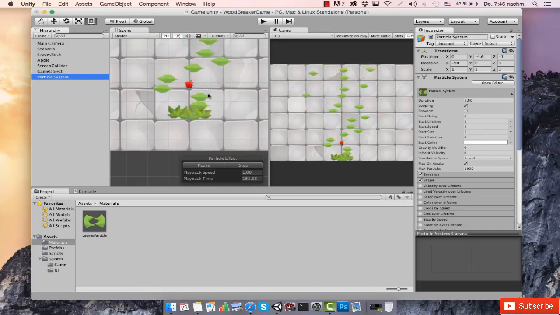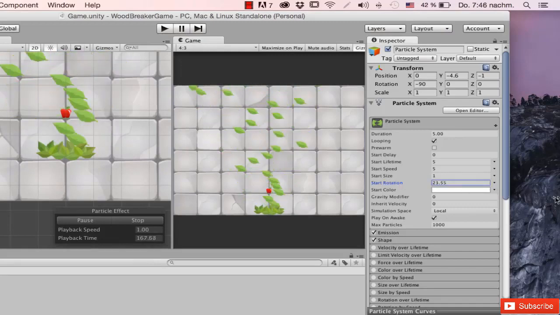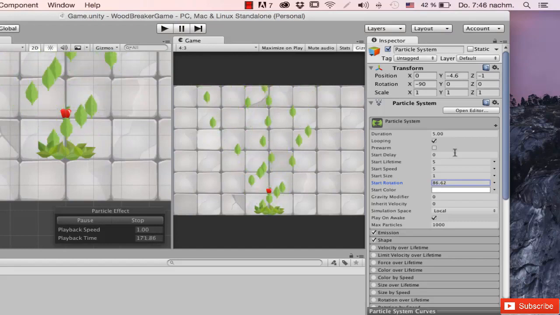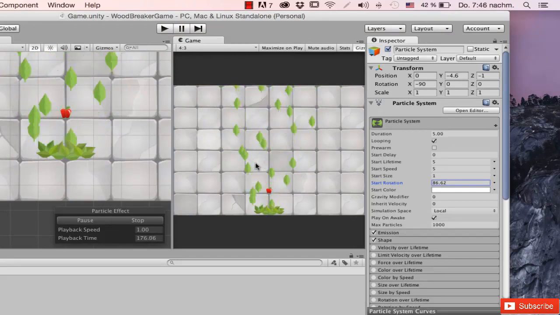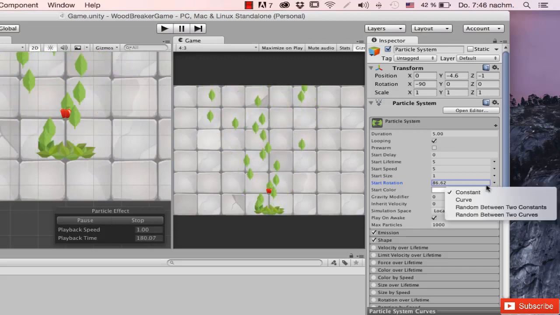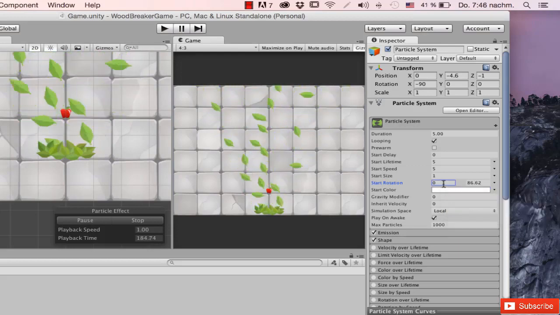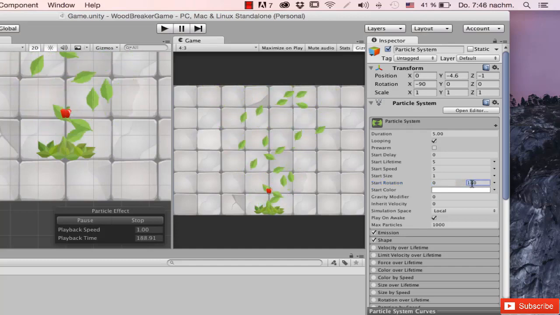Let's start by changing the orientation of these particles. I'm going to go over on start rotation, and I'm going to increase it to maybe 90 degrees or something close, and we can actually randomize between two different constants. Just click on this little down arrow here and choose random between two constants, and now we can pass in two different constants that will randomize between. So maybe 0 and 180.